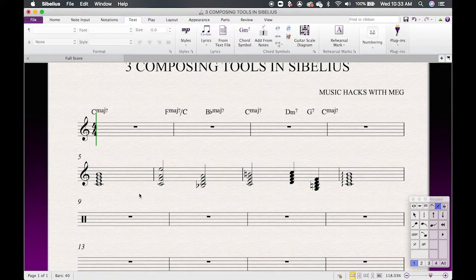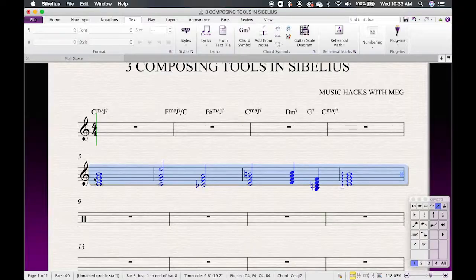So here we go. If I were to play this, it would sound disgusting in terms of the voicings, but there we go. Most of the chords are in root position and they're all clustered in the treble clef. It's ugh. But I've got my chords, and now I want to add some chord symbols, and I don't want to go and figure out what they are because I'm lazy.